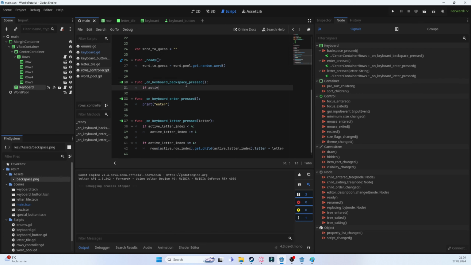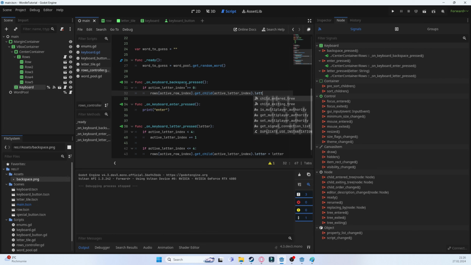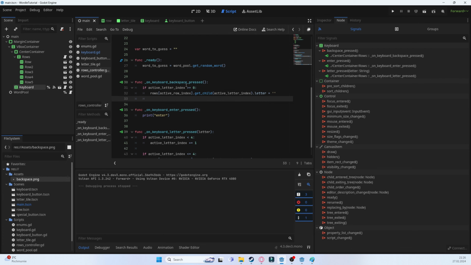If active letter index is greater than or equal 0, we will erase the row. So, active row index get child active letter index, letter is equal to empty string, and if active letter index is... do we need that check again? No, we need to set the active letter index minus equals 1.